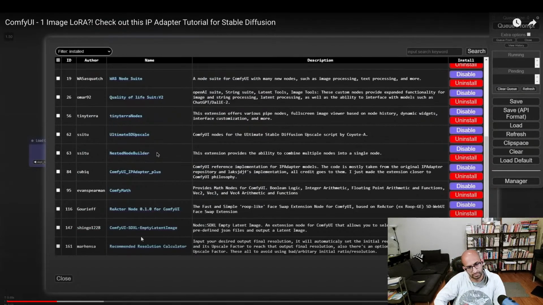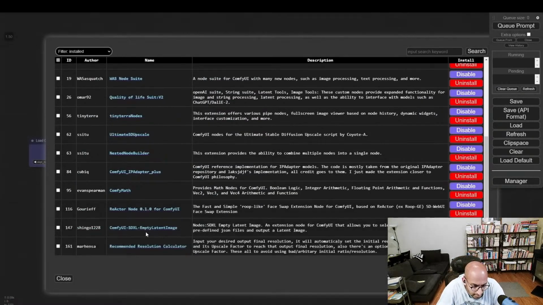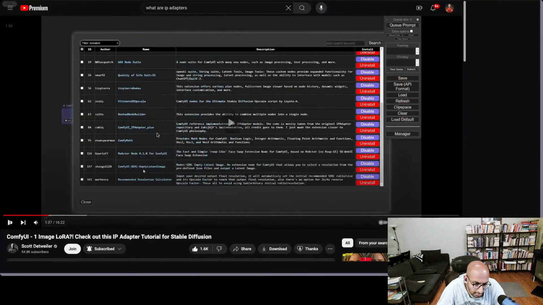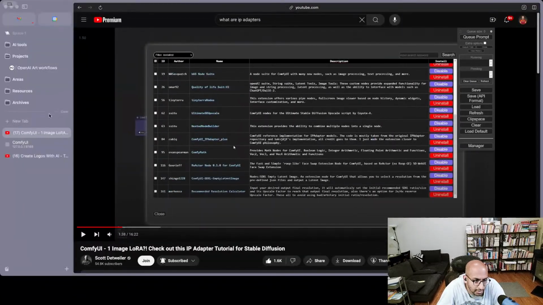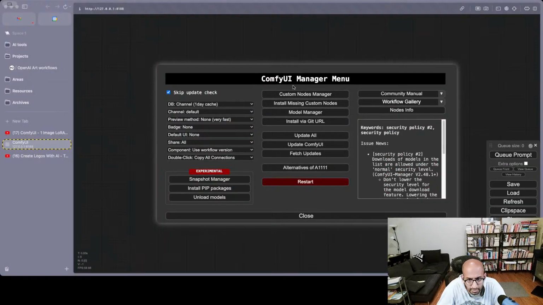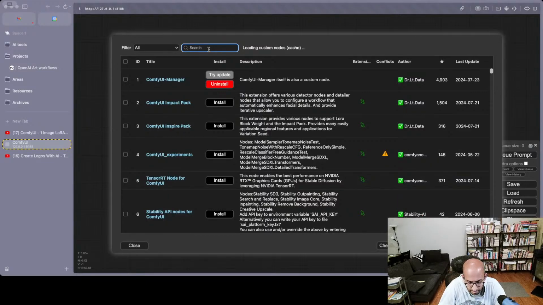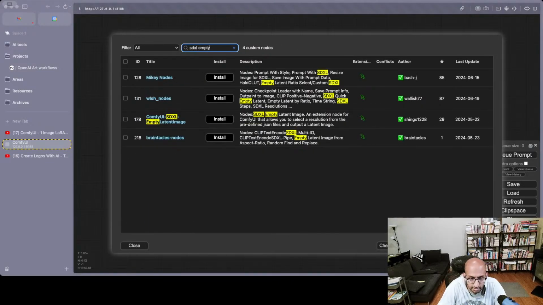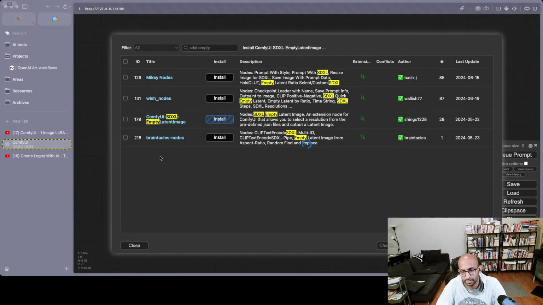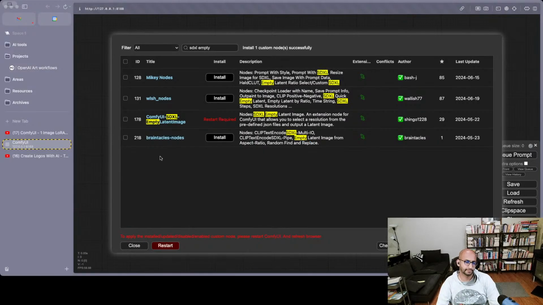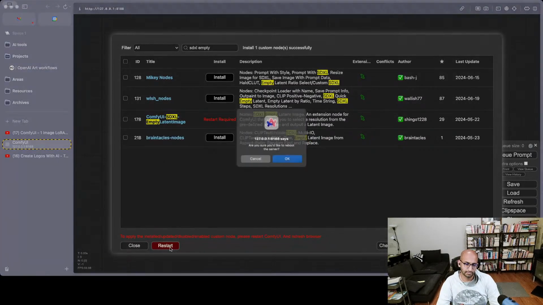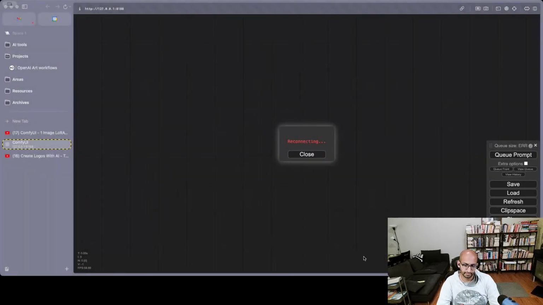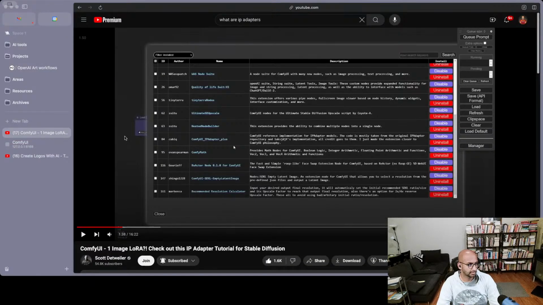That one. And it actually also uses some other ComfyUI nodes, because this saves us time on it. The SDXL empty latent. SDXL empty latent. Alright, it's installing. Let's restart. Okay, alright, installed.